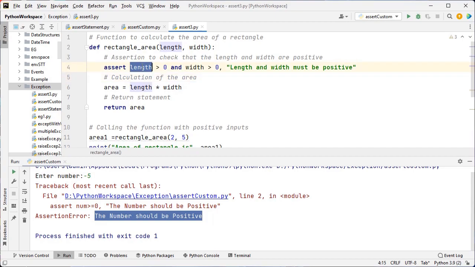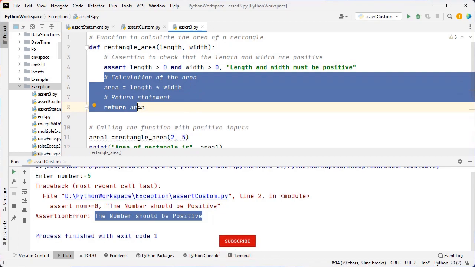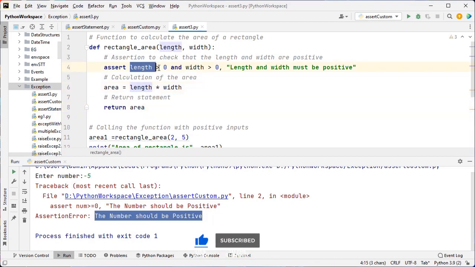Length greater than 0. What is it? This is the relational operator, and this is the logical operator. So length greater than 0 and width greater than 0. After the evaluation of this expression, if we get true, the execution proceeds without any interruption. If we get false, what will happen? This assert statement raises the assertion error with the custom message.